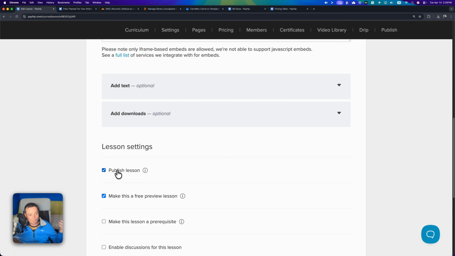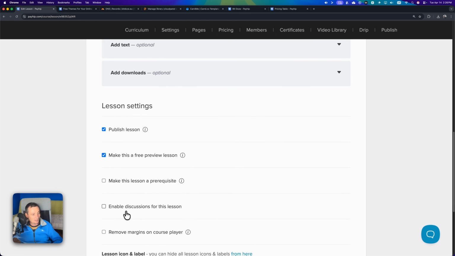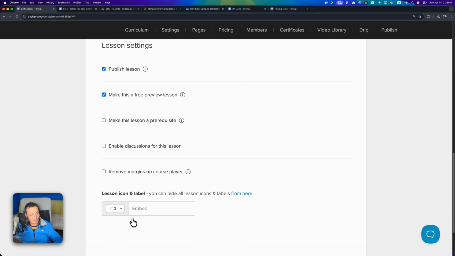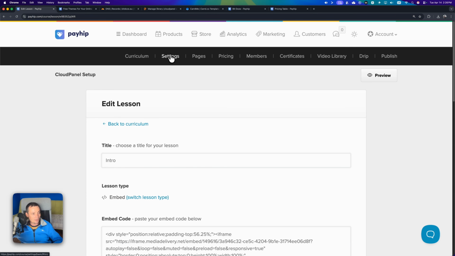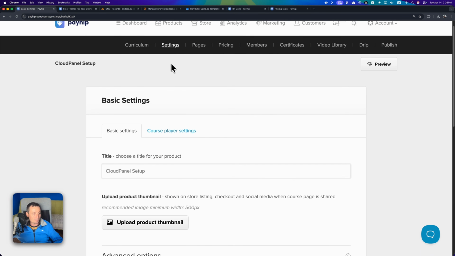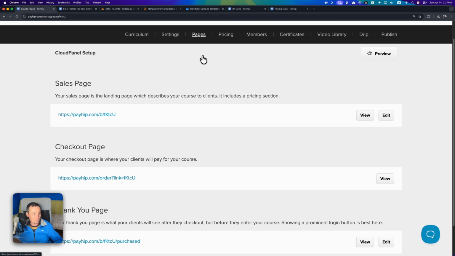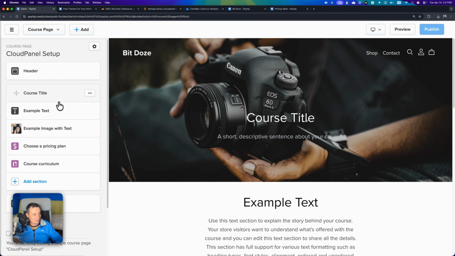And in here you have options to publish the lesson, make it free for preview, make the lesson a prerequisite, enable discussion for this lesson if you want comments, remove margins on the course player, and yeah, in here choose the icon like this. And in here you have, for instance, some settings for the course that you can put. You have the options to modify the sales page of the course, the checkout page, and thank you page. So for instance, right now, if you want to modify the course page, you'll have these options in here.